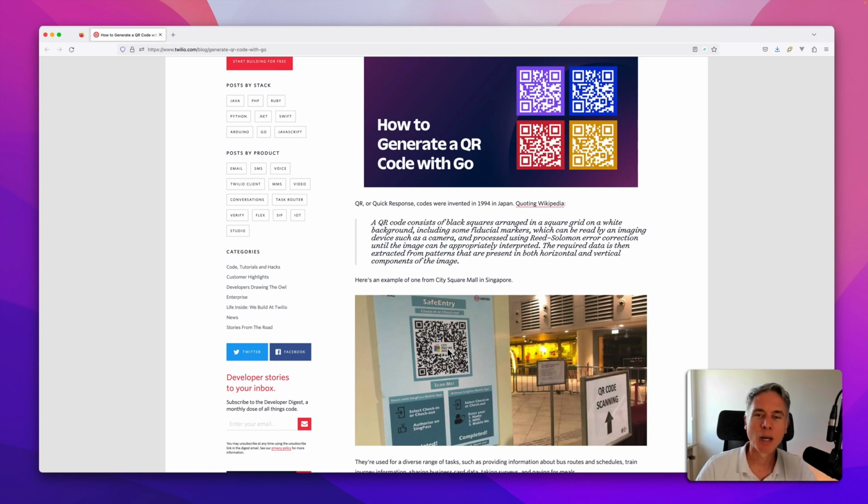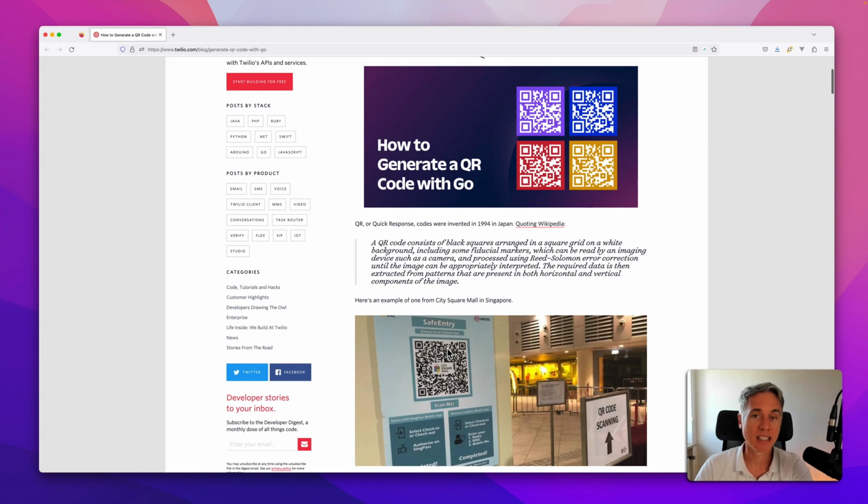Anyway, what the tutorial does, as the name hopefully implies properly, is let you generate a QR code using Go. Now, we're not going to see any Go code, any code at all in this video. We're just going to step through the actual application.